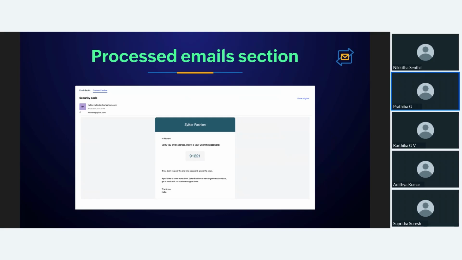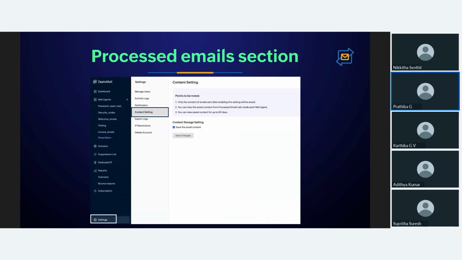And next, you can also view your email's contents in the content preview tab. And to view the email's contents, you should first enable the option, and this will help you store the email's contents that you can view in the processed email section. And one more point about this processed email section is that ZeptoMail stores 60 days worth of email logs, which is a competitive storage limit that we offer. And in that 60 days period, you can export the desired logs and save them to your local device.